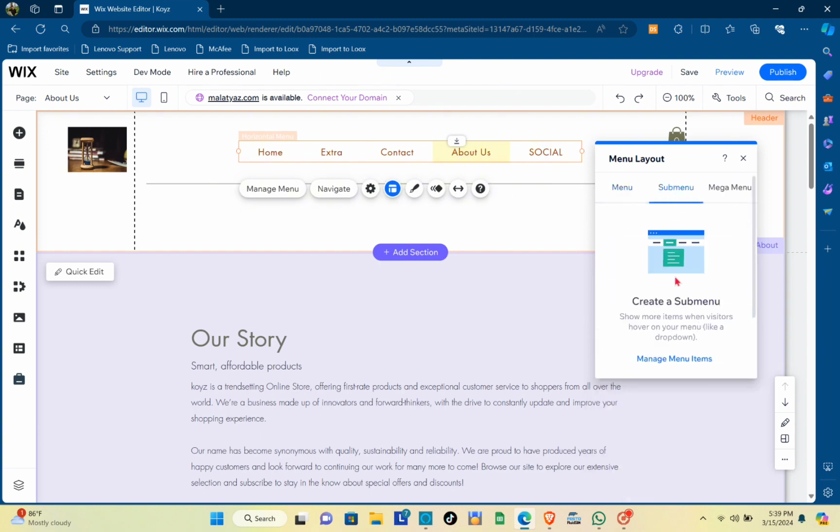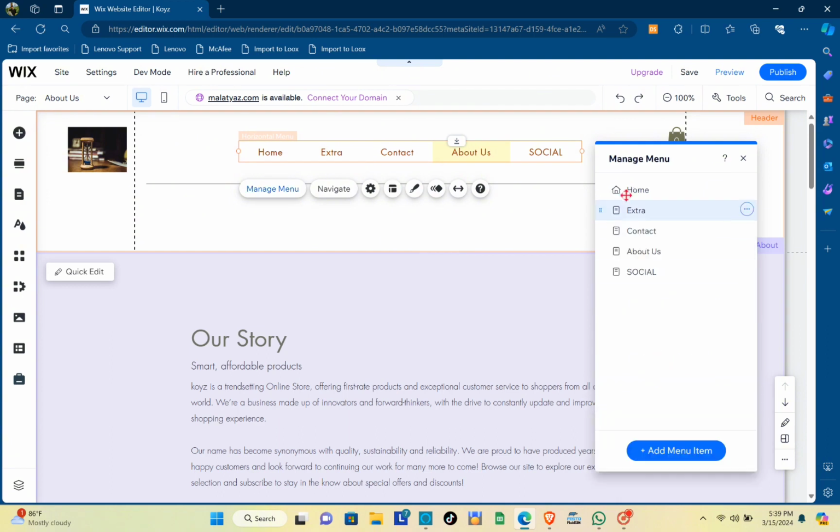Now let's go to the submenu. Now you can manage menu items right here. You just have to click on it. And here you can manage the menu or add a menu item. So it's up to you.